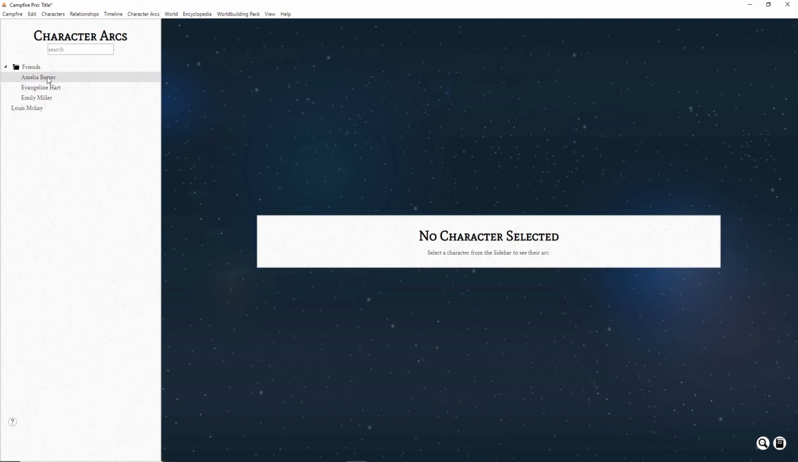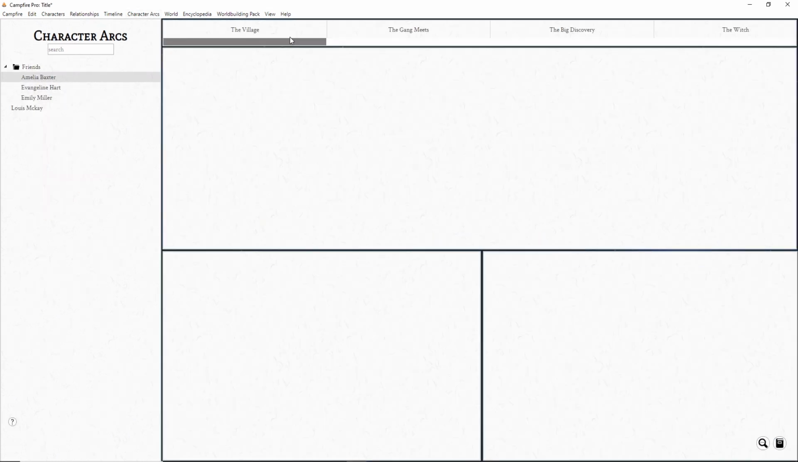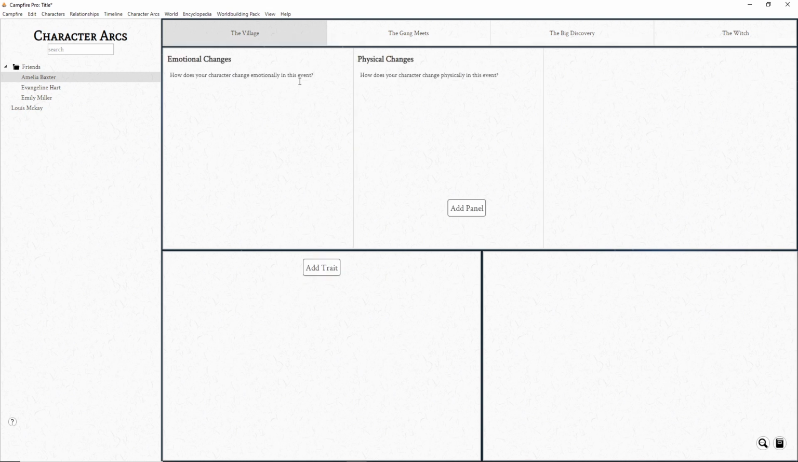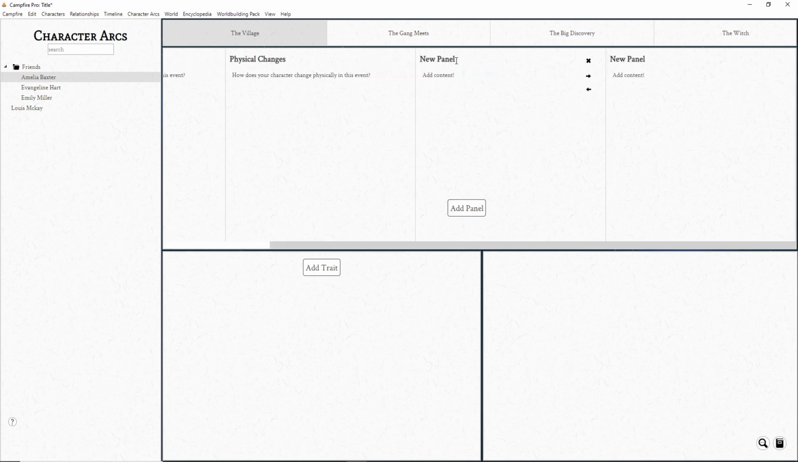When you have your character selected, click on Event at the top. Campfire will then display a few panels containing information about how your character changes in that event. In the Changes panel, you can list the different kinds of changes your character goes through and give each a description. If you want to add additional types of changes, click Add Panel to add a new type of change. You can rearrange the order of these additional panels by clicking the arrows in the top right of each.